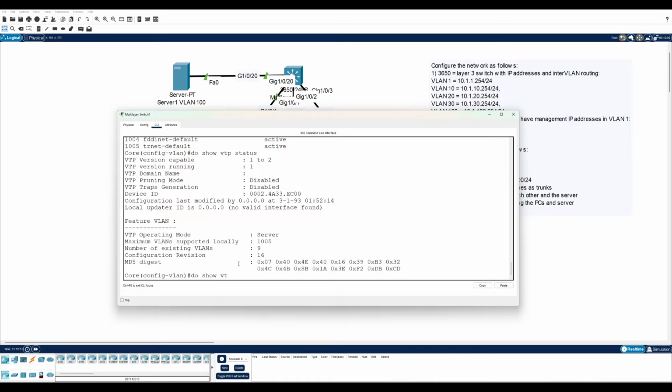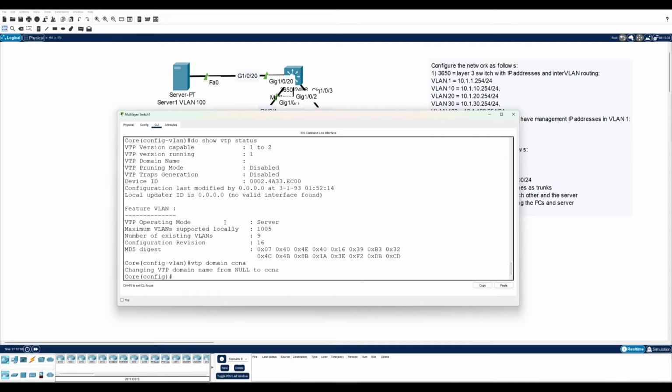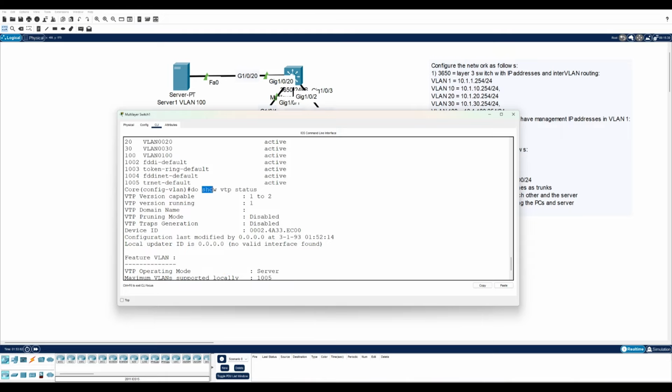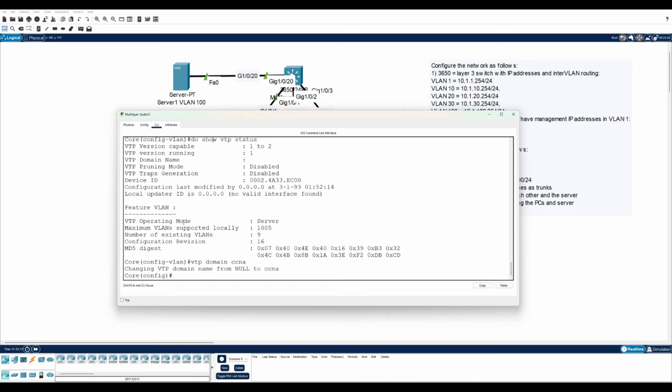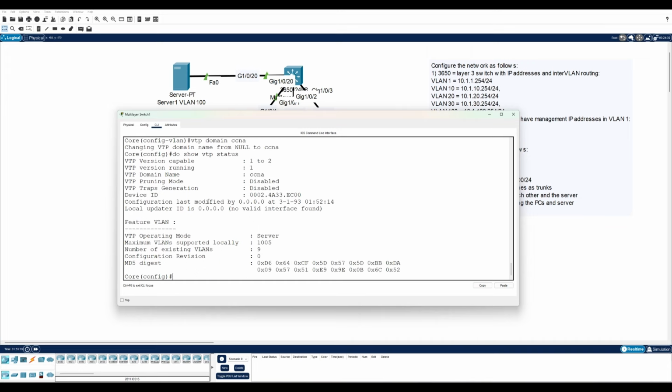So again, let's see, there's no domain name, so let's just call it CCNA. It's server. Again, the show commands are very useful because these are devices, you configure them to how you want them to work. They don't work a certain way unless you configure them. So let's show the command again, and here is the domain.